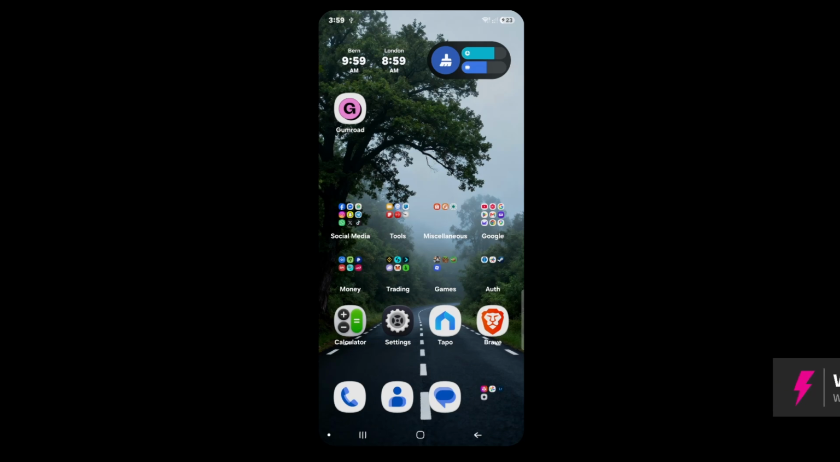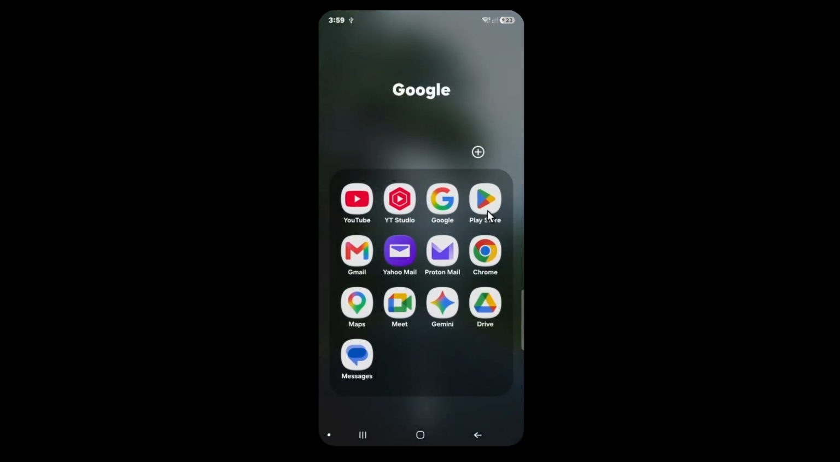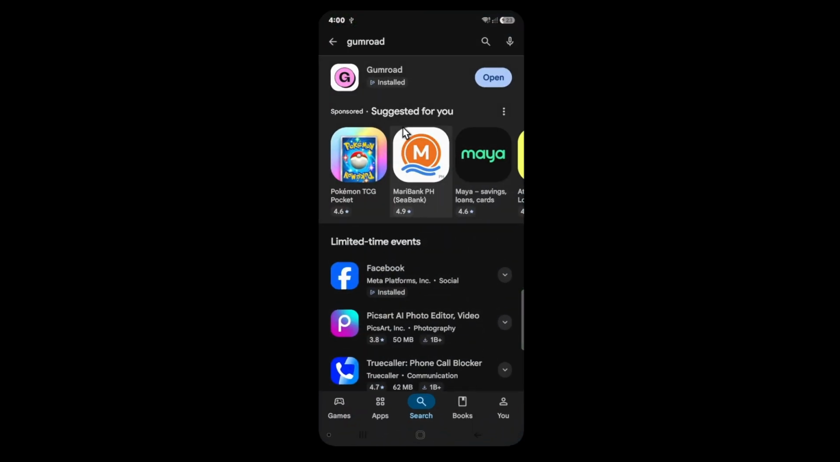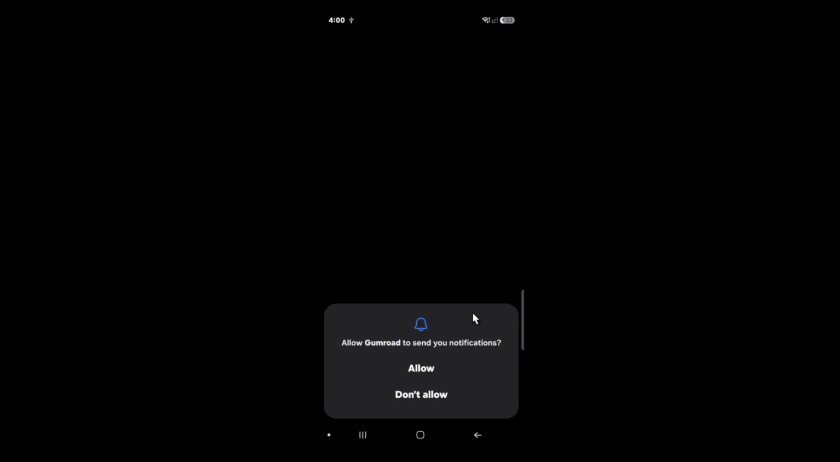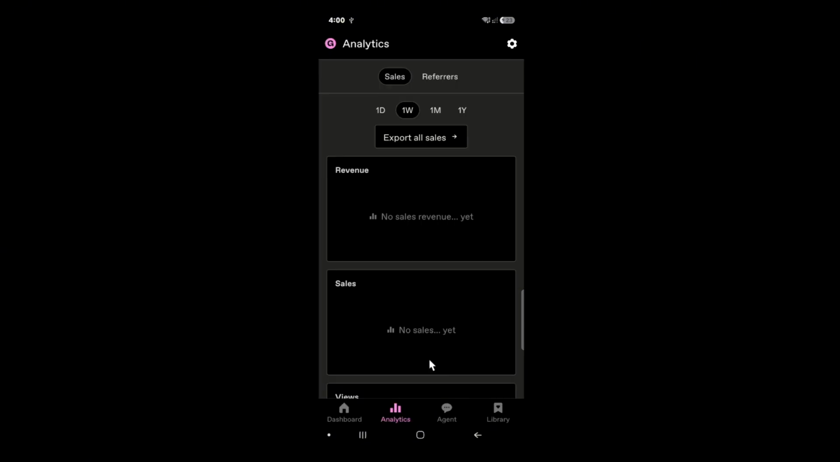All right, so first up, we need to go ahead and download Gumroad. Just basically go to your Play Store or App Store, find Gumroad, and install it. Once done, tap on open and wait for it to load. Once it loads, go ahead and sign in with your Gumroad account. Once logged in, just wait a bit, allow notifications or not, and then you'll land on the analytics section.